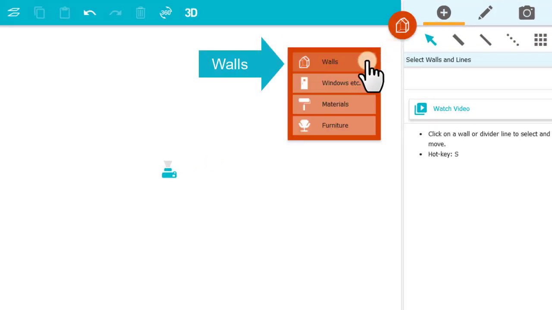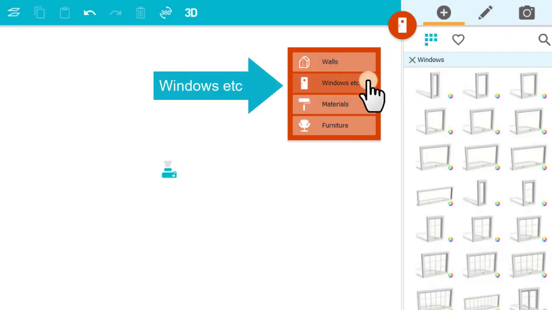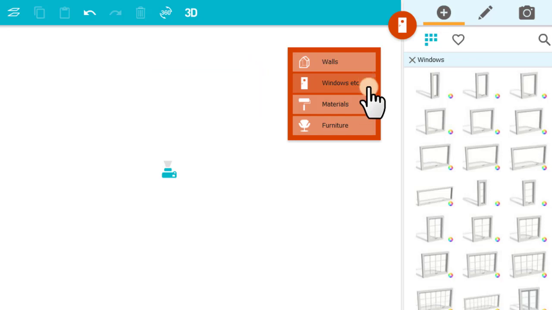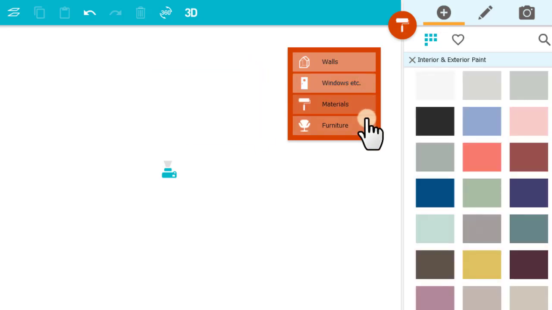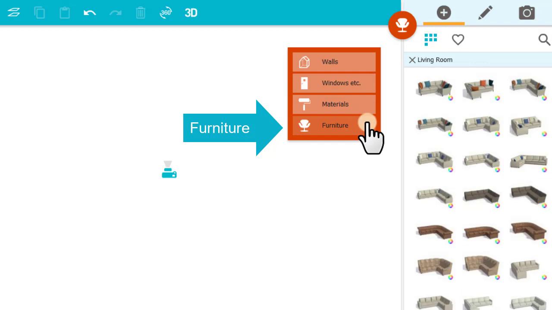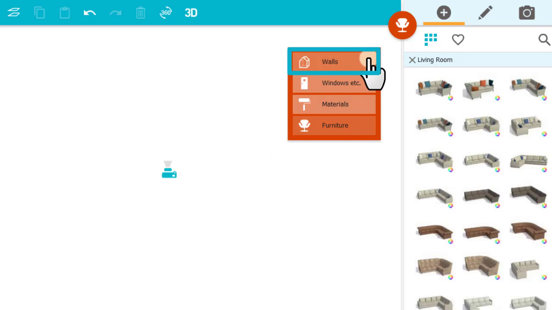Start with Walls to draw the walls of the floor plan. Then, in Windows, etc., you add windows, doors, and stairs. In Materials, you have paint and flooring. And in Furniture, you have everything from sofas to kitchen cabinets. We'll start in Walls mode.